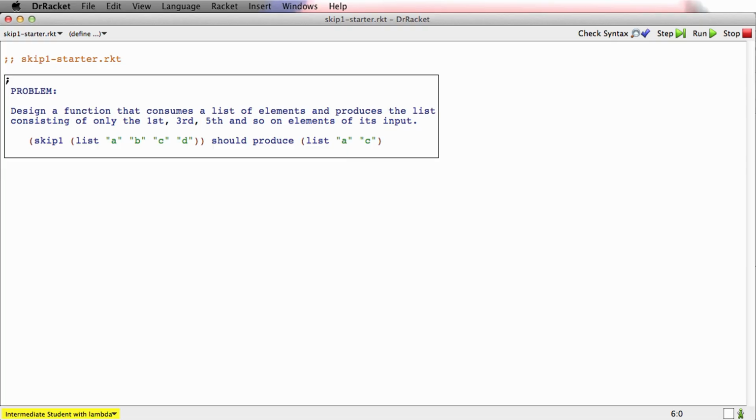So I'm in skip1starter.rkt, and the problem is to design a function that consumes a list of elements and produces the list consisting of only the first, third, fifth element. So it's basically going to skip every other element. So let's get going. It starts out as a normal how to design functions problem. We're going to consume a list of, and it says list of elements. It doesn't say what the elements will be, so I'll just say list of X, and then produce list of X. So this function, at least according to its signature, should work on any kind of element.